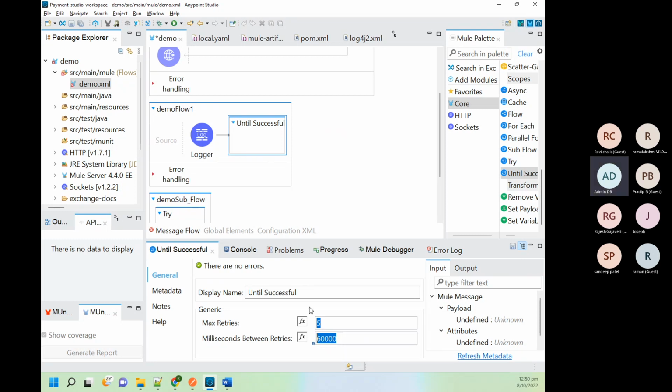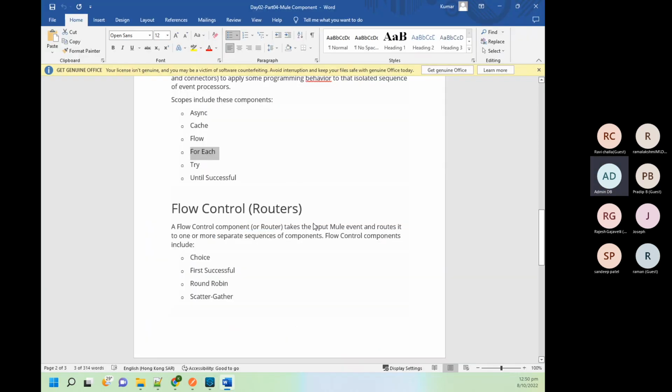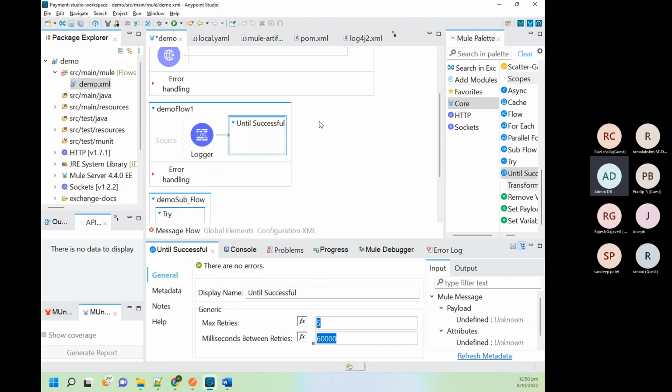Okay, so this until successful component will help us retry if some component is failing. We need to retry as per our business requirement, because that particular processing is very important and we can't initiate the process from the very beginning. So we can use this component to retry. If it still fails after that retry, then it fails, and we can't do anything.